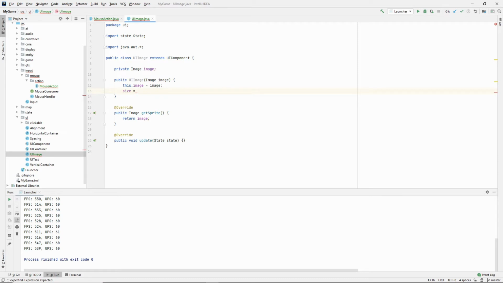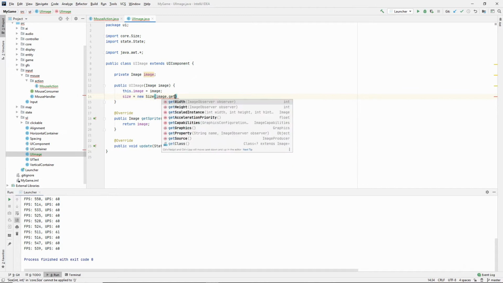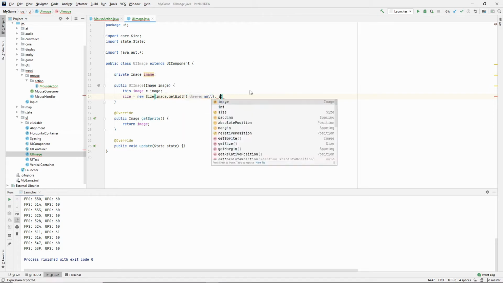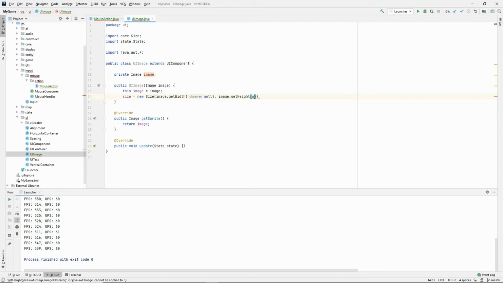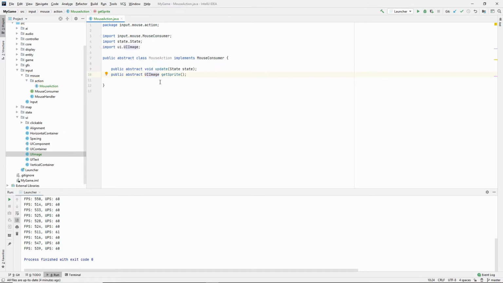Except let's just say that the size of this will be the size of the image that we pass in, unless we say otherwise. For image observers, I always pass in null. There we go. It shouldn't be harder than that. Now we can import it. Great, so this is how we're going to start out.